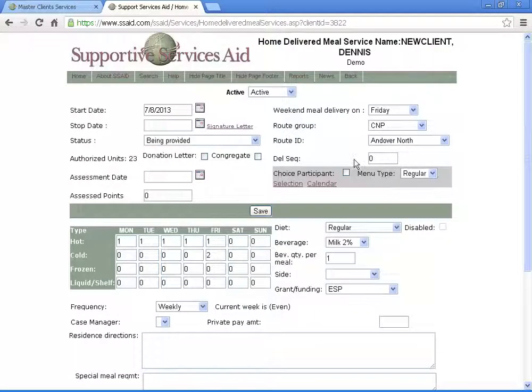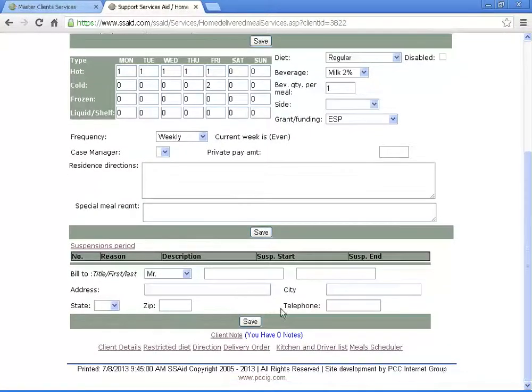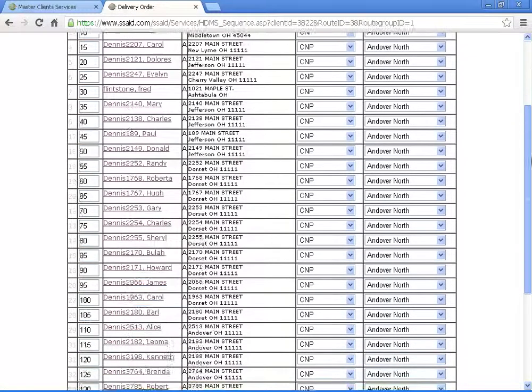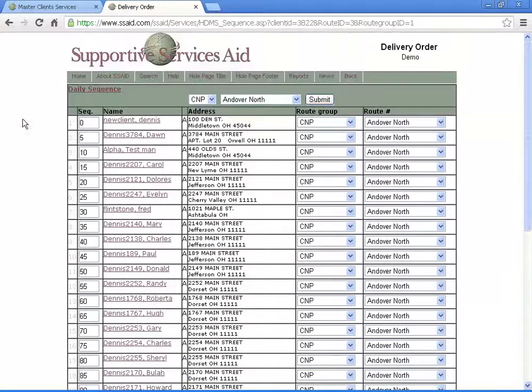Now that we've got this, we need to know what delivery sequence we need to add this client into in this route and route ID. So what you can do, you can come here into the delivery order, and you can see this is the route, and it shows the sequence number over here that they're in. If I want to add, this is the new client, I added 0. I'm going to make him, say 14. I'm going to put him in the middle here. I will submit that. And it will bring him down.